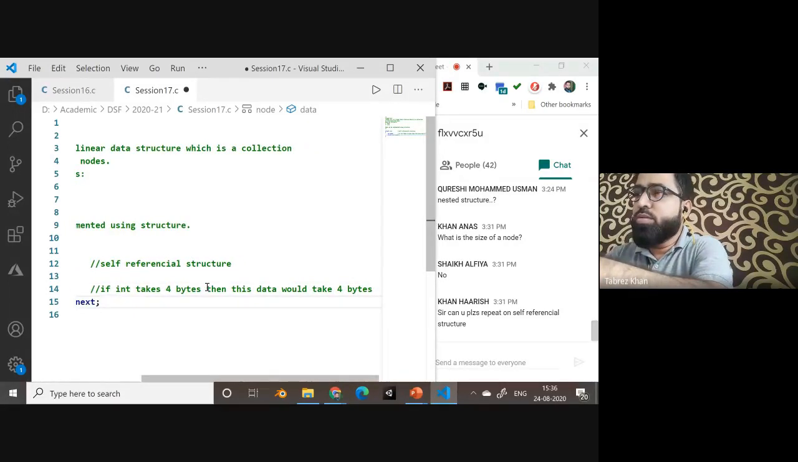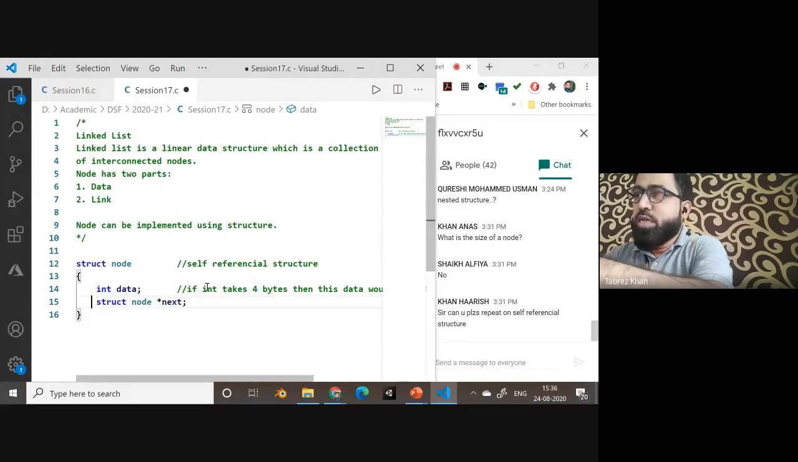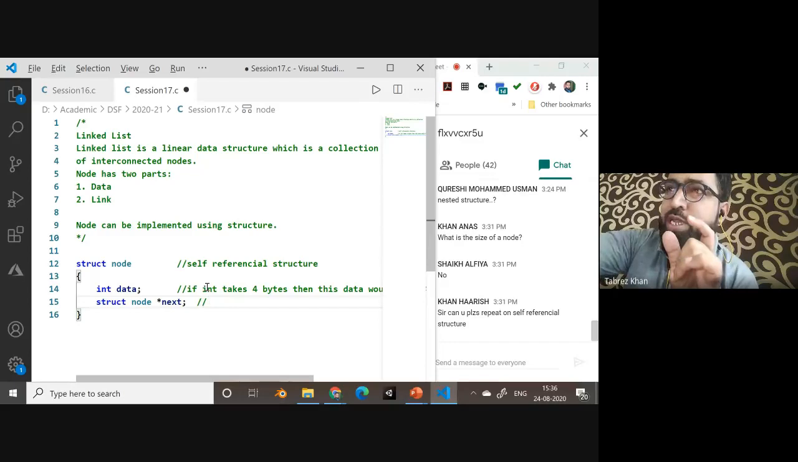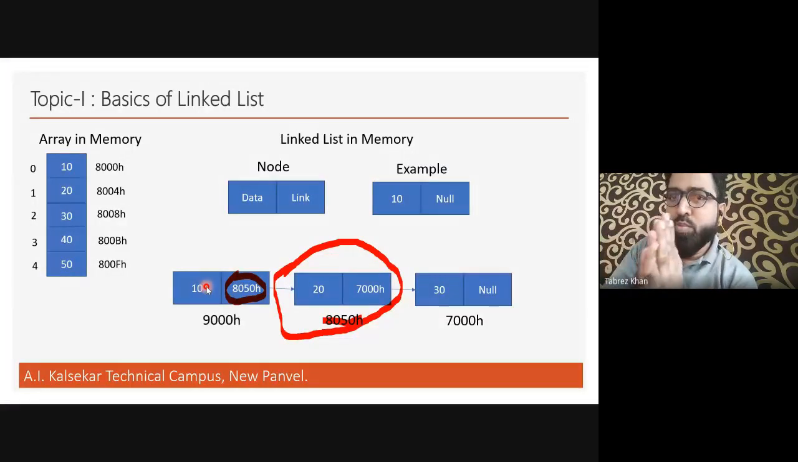Then the next is your pointer. As the requirement of integer varies from system to system or architecture to architecture, likewise the pointer memory requirement also varies from system to system. On some systems it takes 8 bytes, on some it takes 4 bytes. This is a pointer. Always remember, a pointer will always be holding an address.